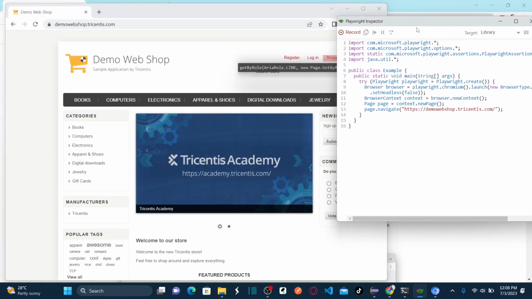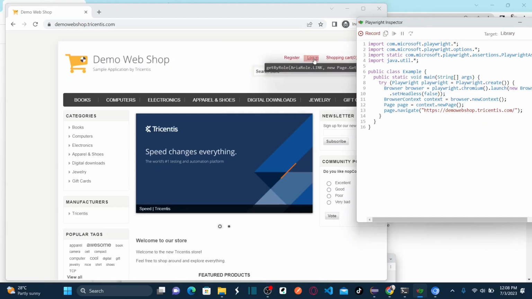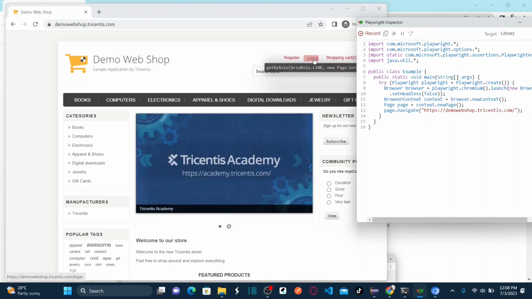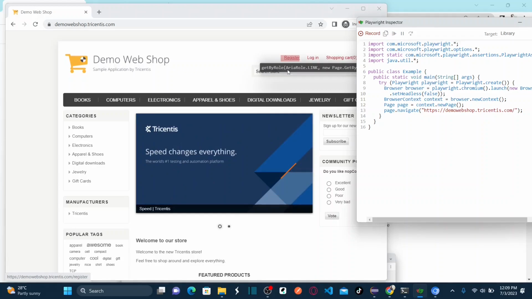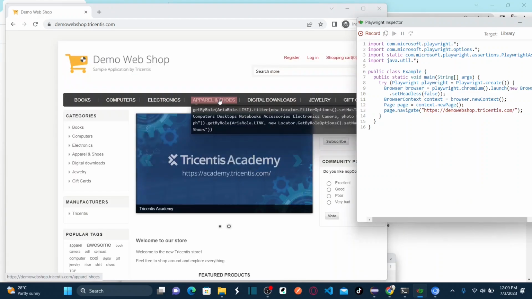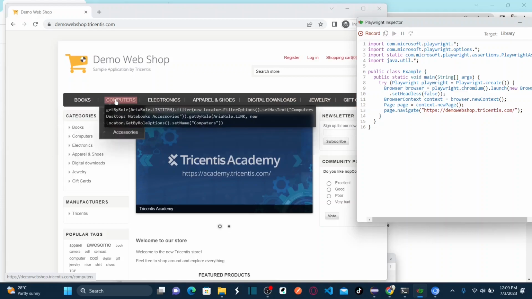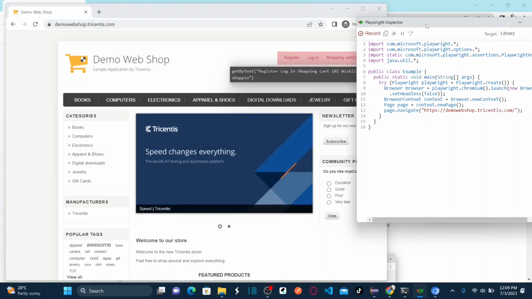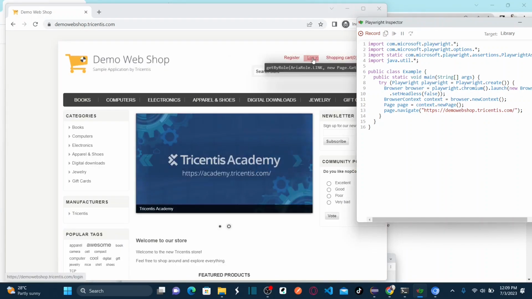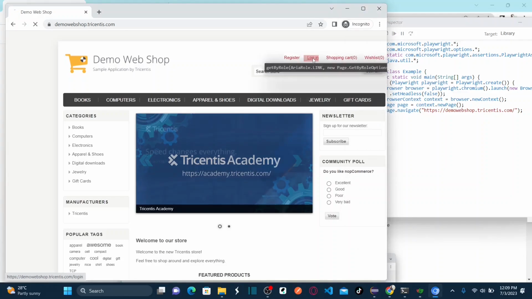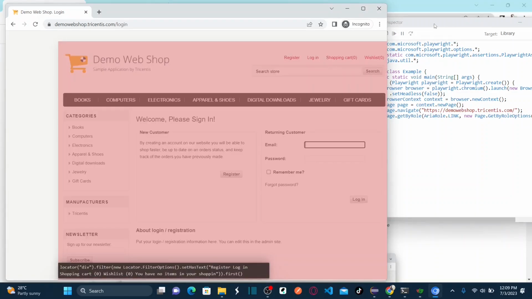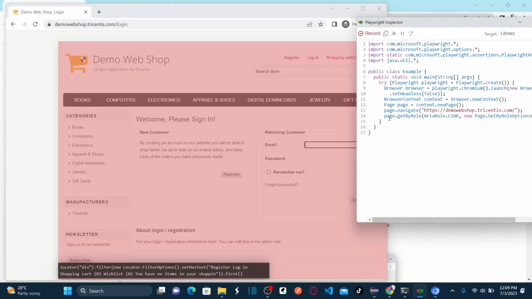Okay, so now let's hover on the link. See, when I hover on the link, it is automatically showing you all the locators of each and every object. See, these are all object locators, correct? So now what I'm going to do, I'm going to click on login. See, as soon as I click on login, the code has been generated to click the login.